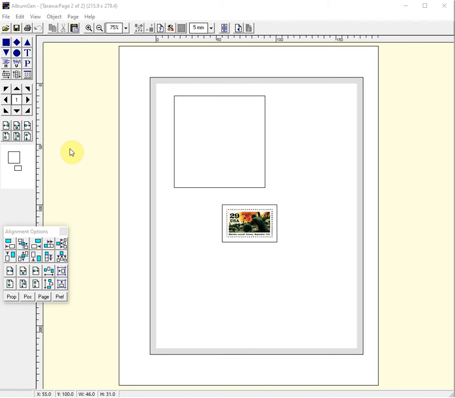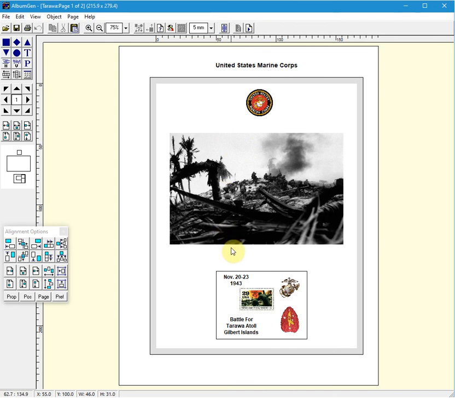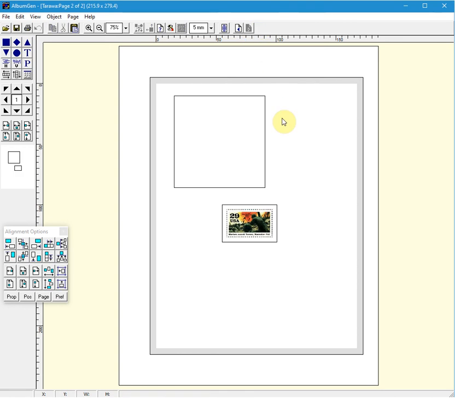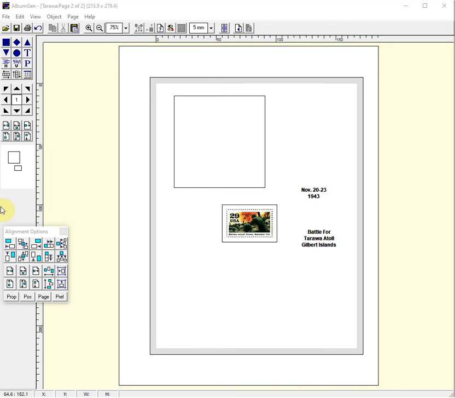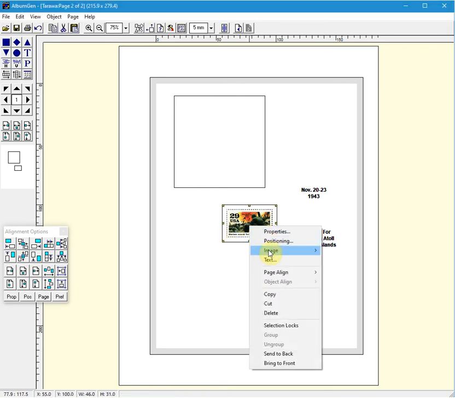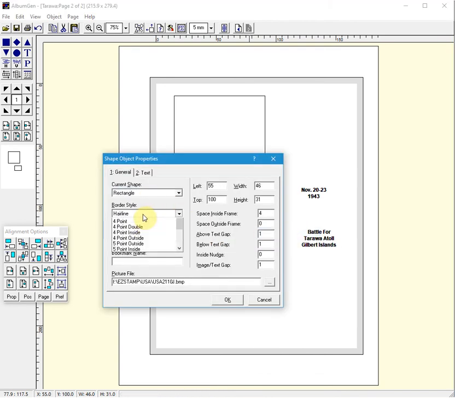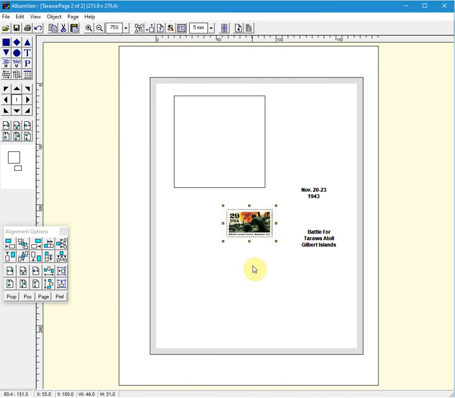Now I will copy the text from my original page rather than retype everything. So I'll just go back and select the text, Control-C, go back to my original page, and then Control-V. And now I have my two text objects. Now I'll remove the frame line from the image that we imported from EasyStamp. So we just select it and click Image and remove the border so there's no frame line, and there it is.